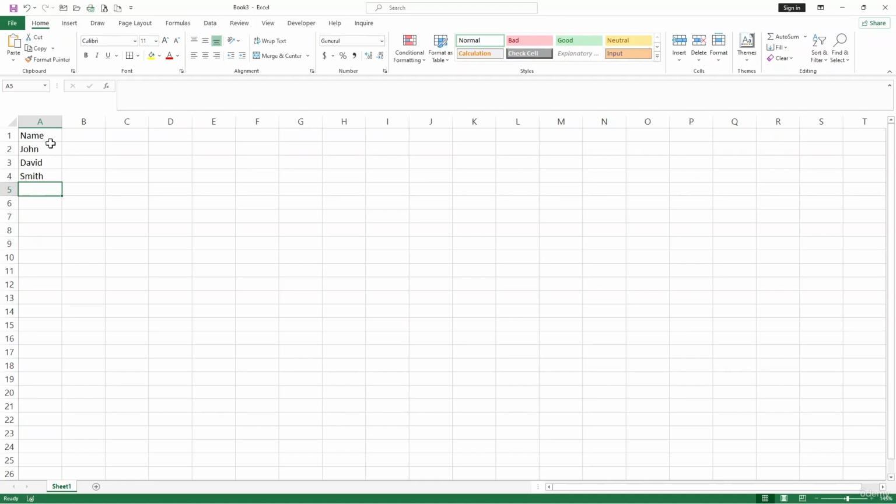Now next, let's move into column B. In cell B1, type Age. Then enter some ages corresponding to the names in column A. Like here, 24, 25, 21, 23. This way you can easily fill in column B.